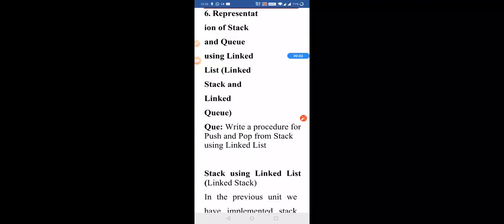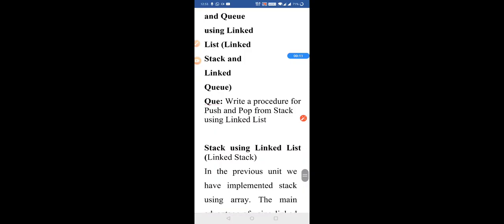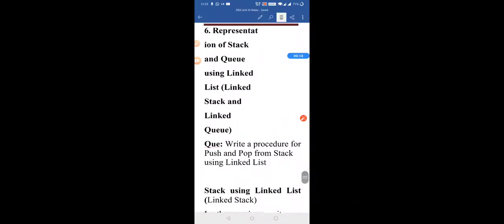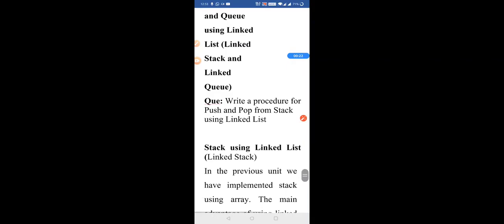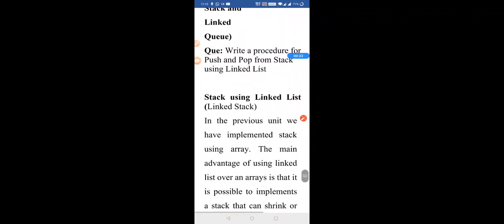So, dear students, today we will see the representation of stack and queue using linked list and linked queue. In the last lecture, we have seen the linked list, its operations, as well as double linked list and its operations. And today we will see how the representation of stack and queue is done using the linked list. The question can be asked as: write the procedure for push and pop from stack using linked list, or show the stack using linked list, how it is represented.